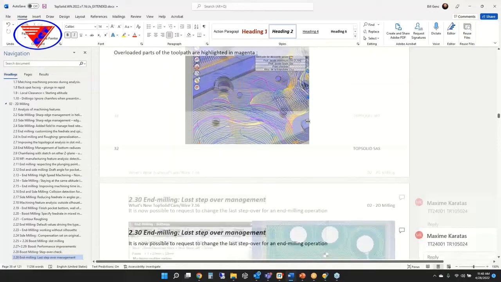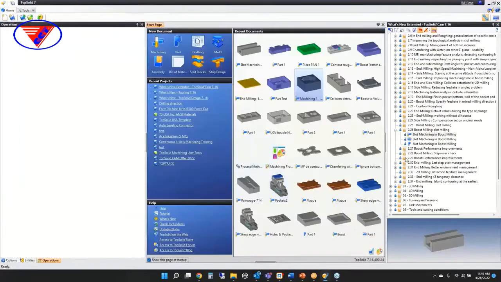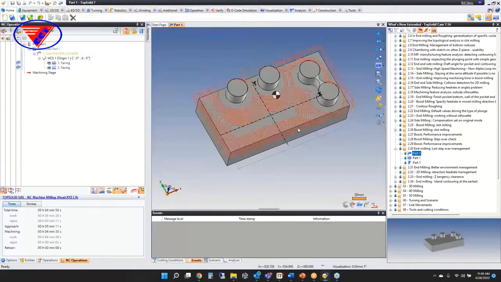All right, so keep going here. Down to 2.30. I don't remember if that one's got one. Goody, it does. Let's go look. Like I said, there's a lot of improvements this year in 2D. So this is end milling last step over management. It is now possible to request to change the last step over for an end milling operation.